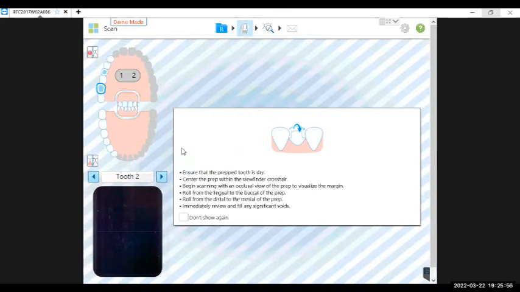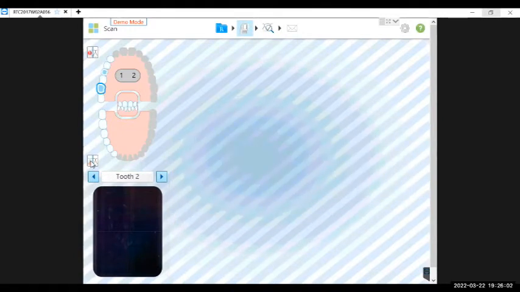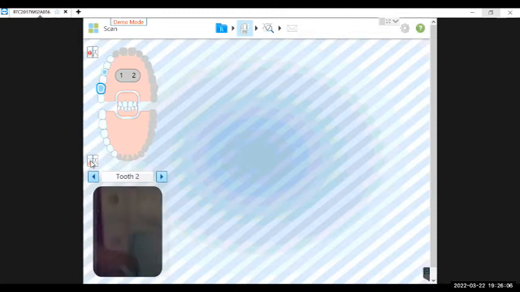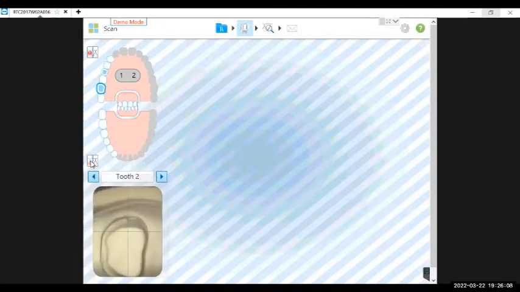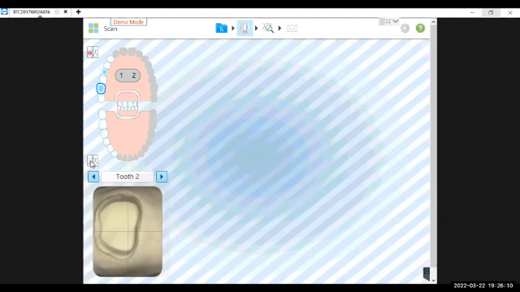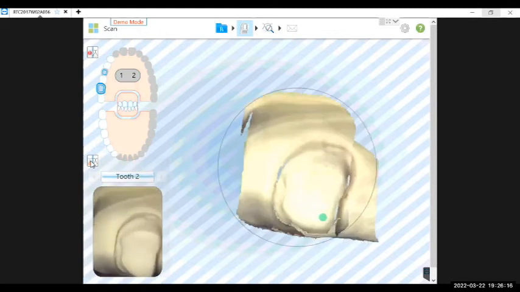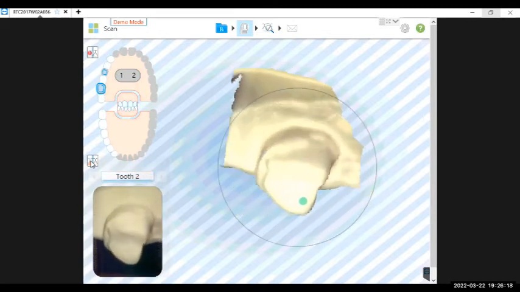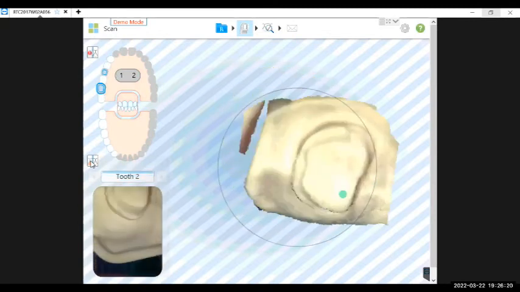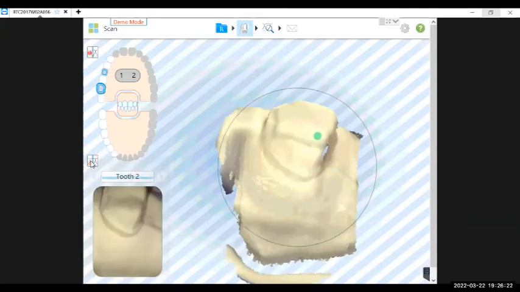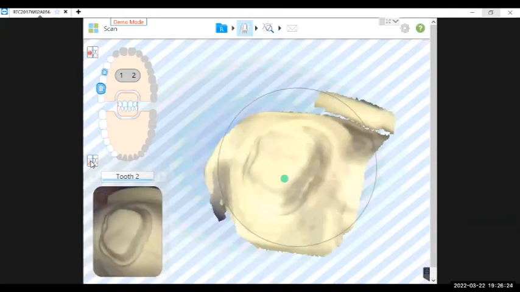Okay, now we are finally in the treatment's been completed. I'm actually going to switch to monochrome for scanning. It wants us to scan number 2 first. We're going to center the crosshairs on the prep. About 8 to 10 seconds is all it needs to take.